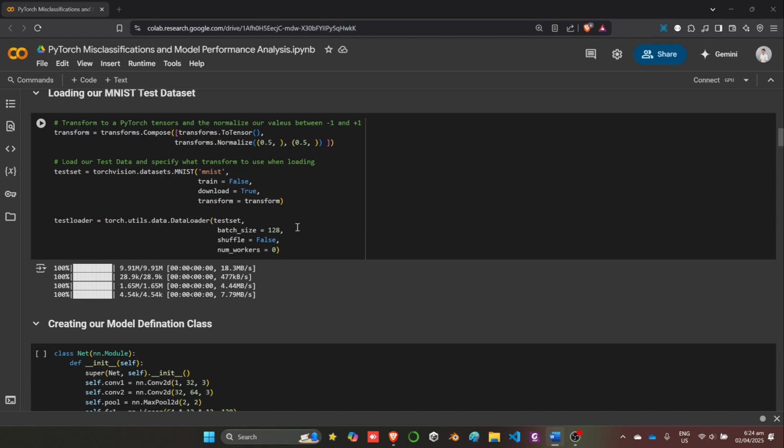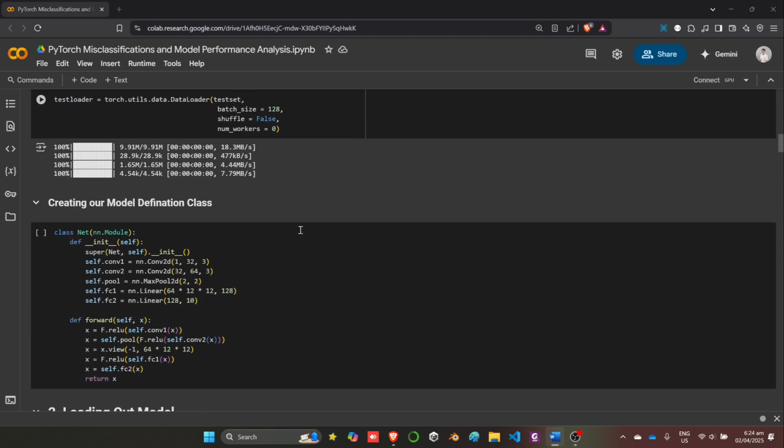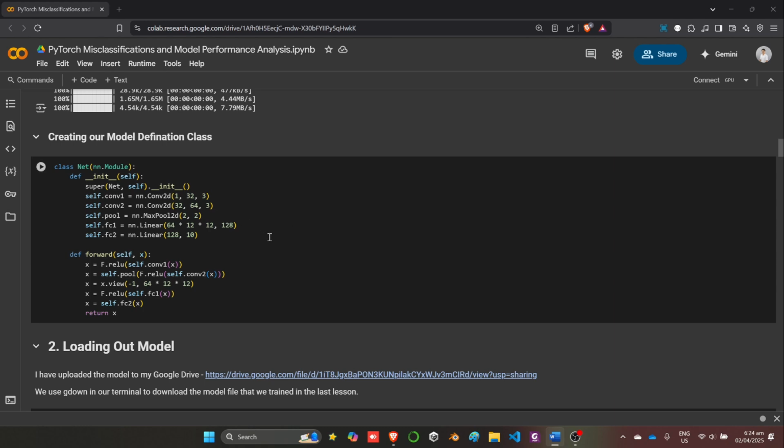In PyTorch, we must explicitly define the model architecture before loading it. This means we need to set up a class to outline the model structure prior to restoring its trained weights.